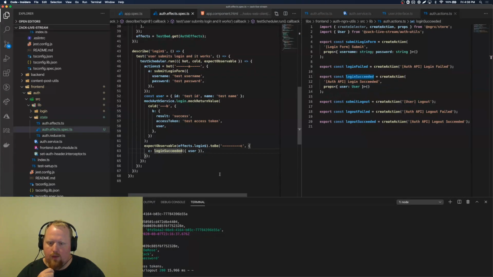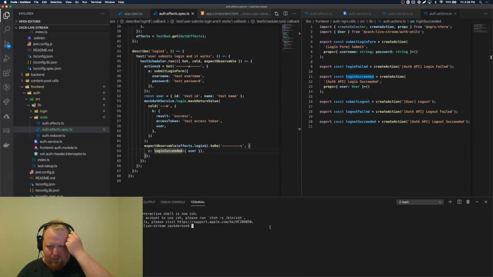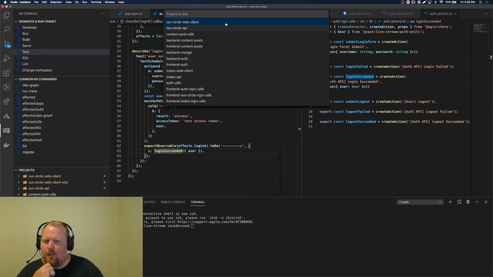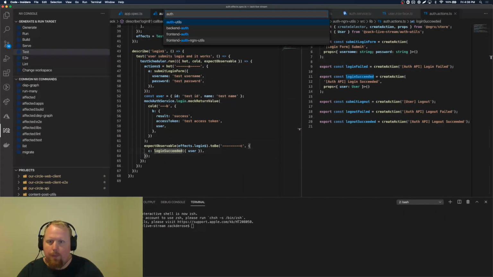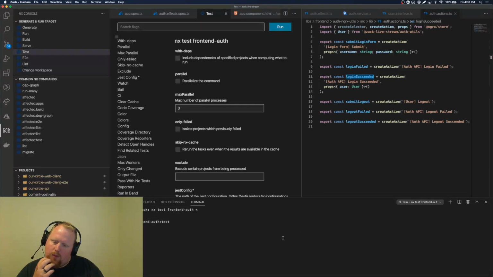I think that sounds sane. Let's see if it works. So to test this, we're going to run npx, and let's use the console because the console's cool for this. We're going to test, not e2e, I want to test the auth, front end auth, boom, and I'm going to hit run.